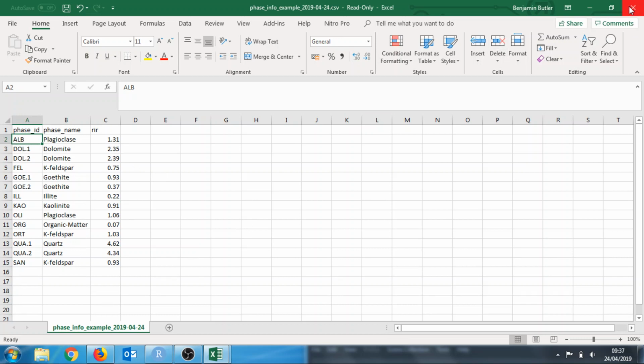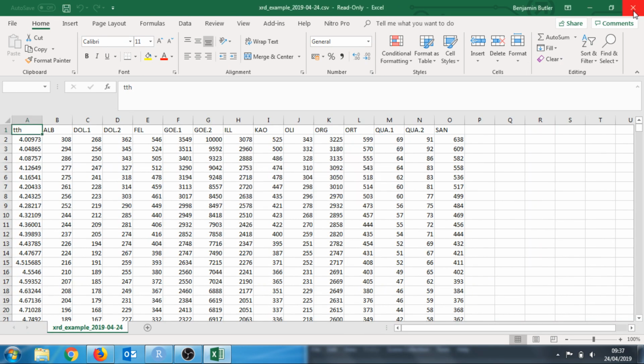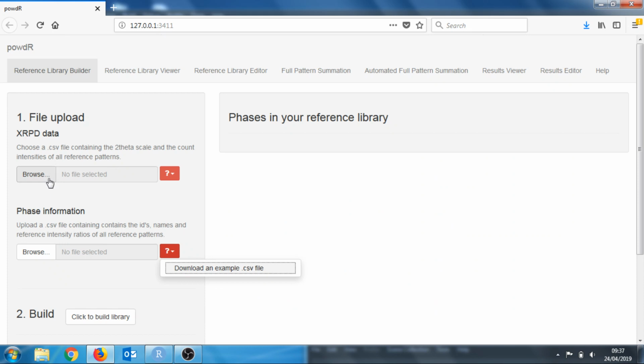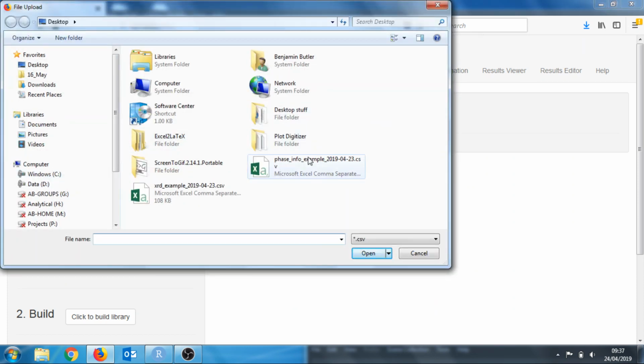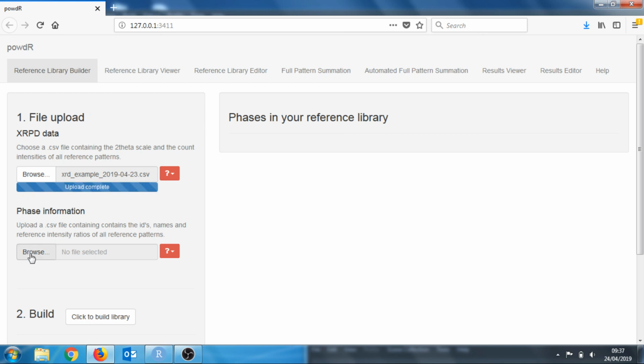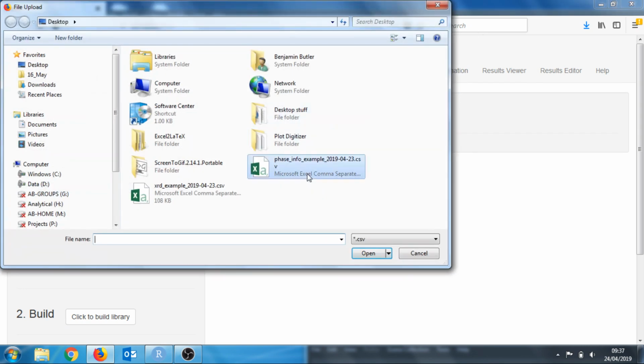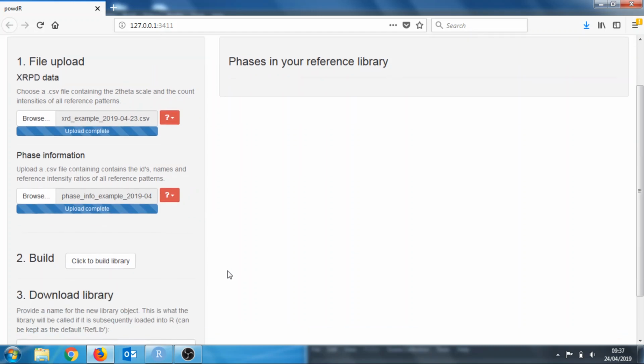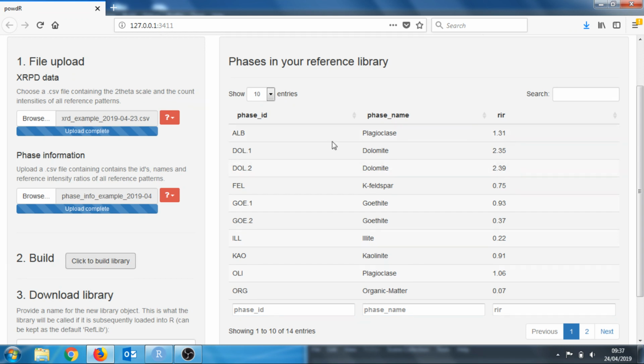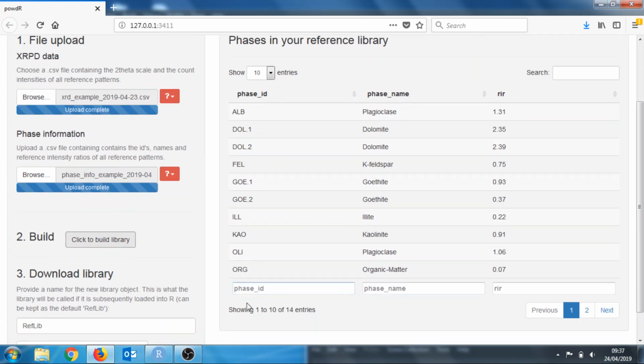By loading those two components into the web application, which we'll do now, it creates your library basically. So we'll just load those two. I've downloaded them previously, and to get it to build a library, just click build library. If you've done it all correctly, there shouldn't be any problems, and your library should build, and you'll get a table of all of the phases in the library you've just built. So we have 14 standard patterns, and they're all tabulated here, with some summary information.